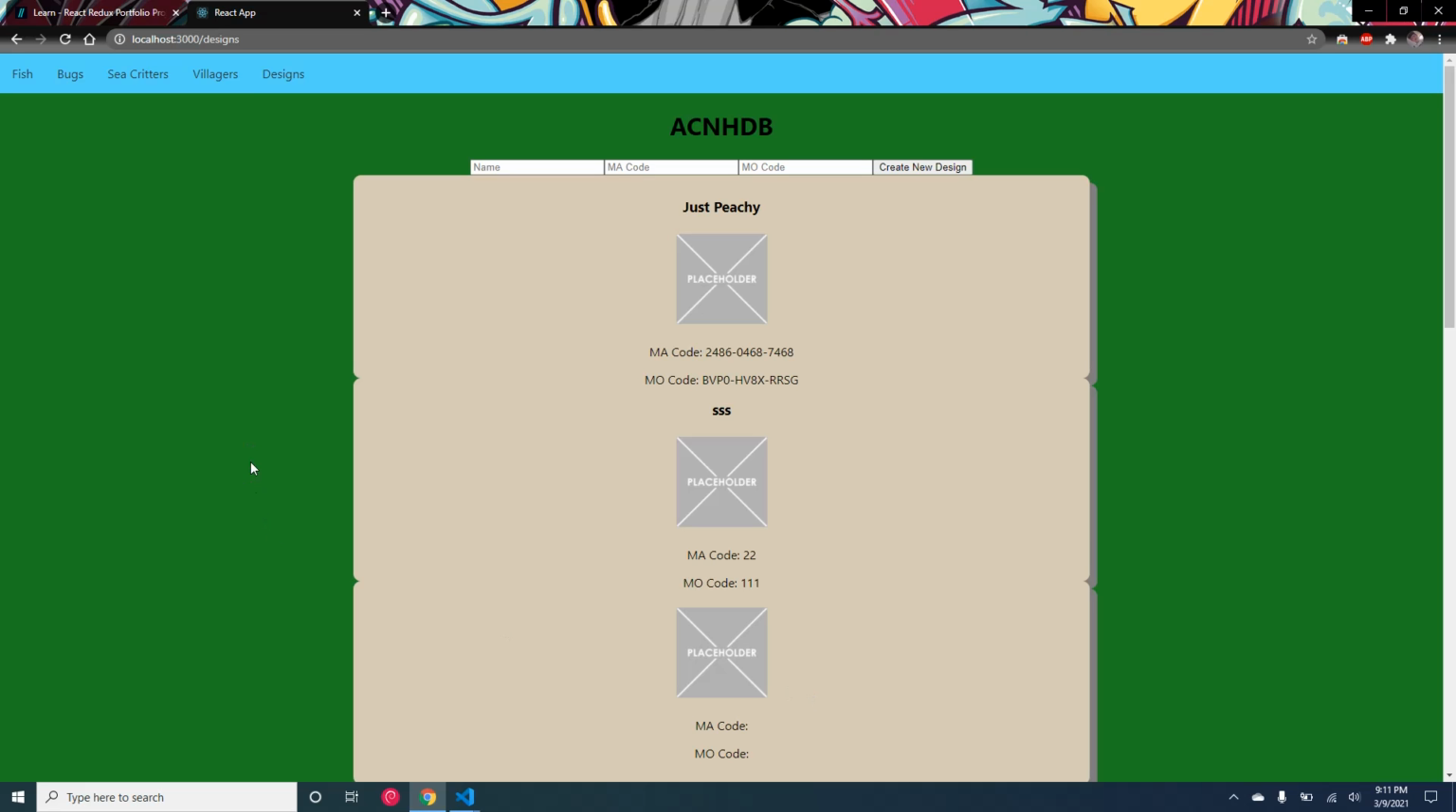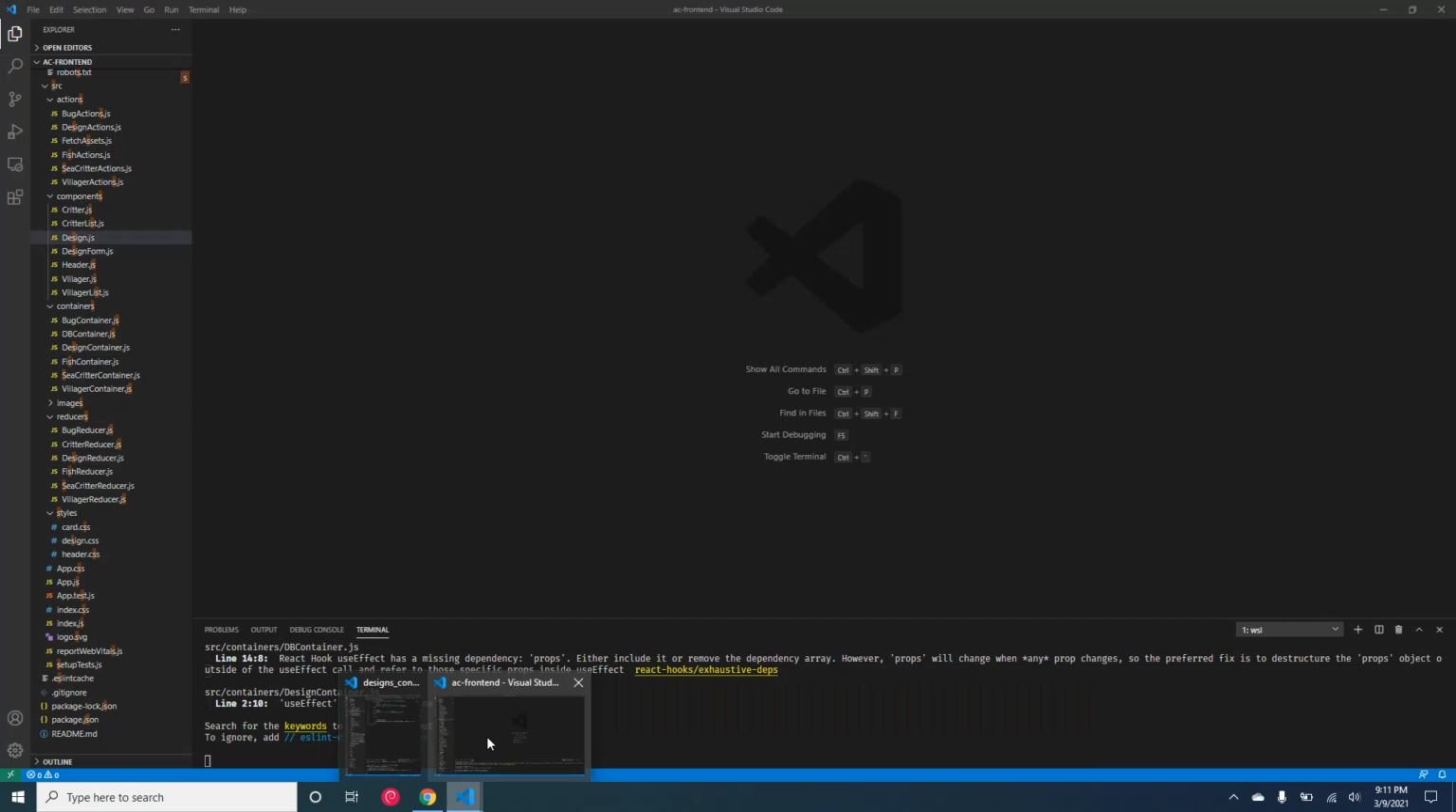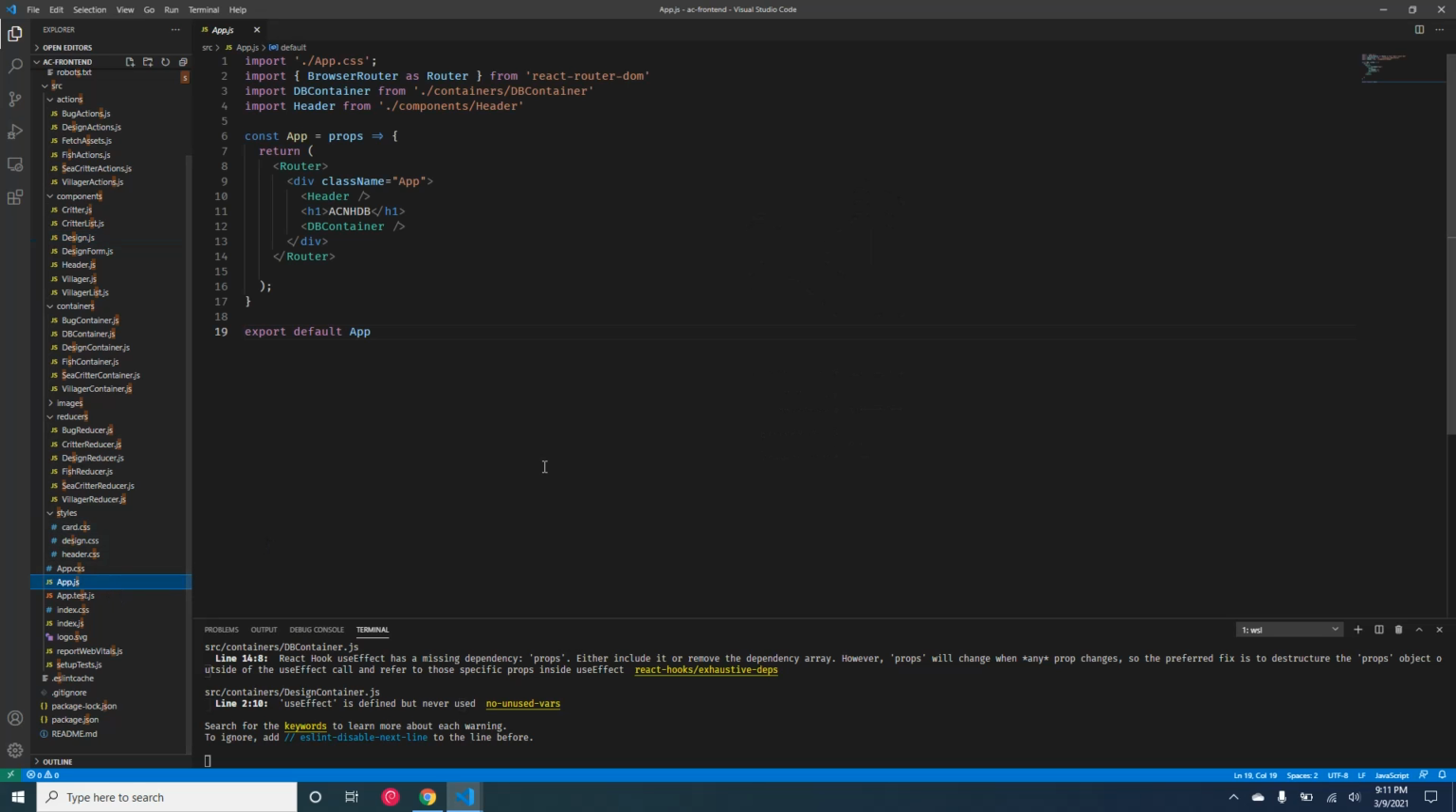Now, if we dive a little bit further into the code, we can find that in our app itself, it does just load a container that encapsulates our database. Our app also will load the header, which contains all those links and that splash screen.